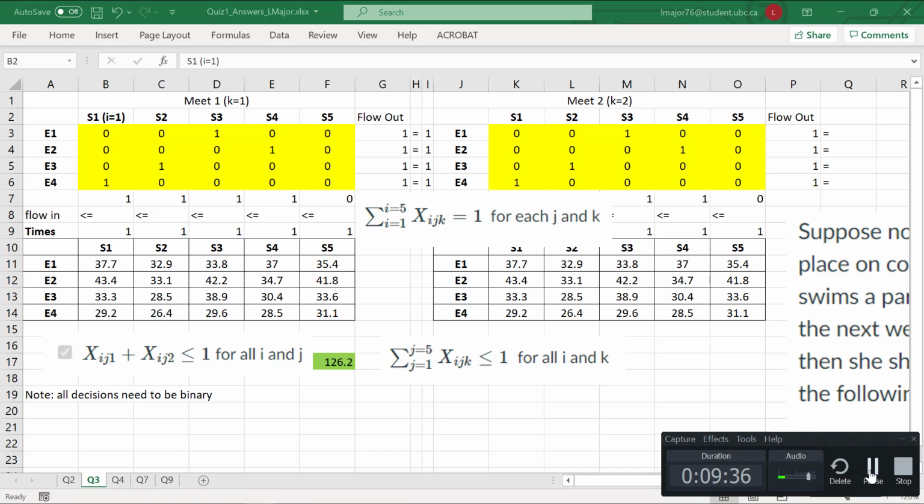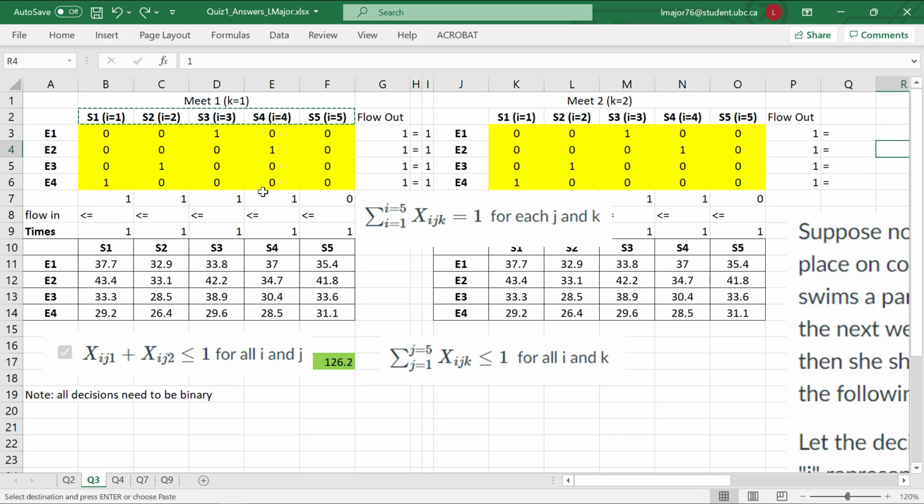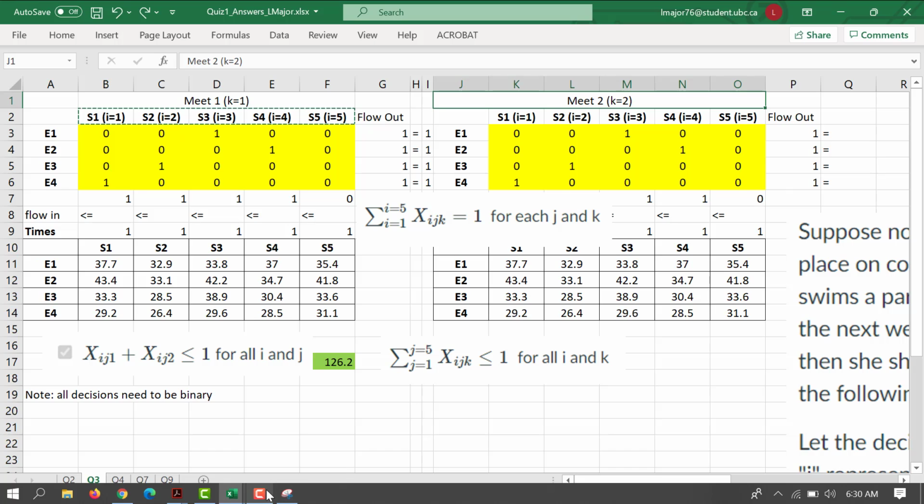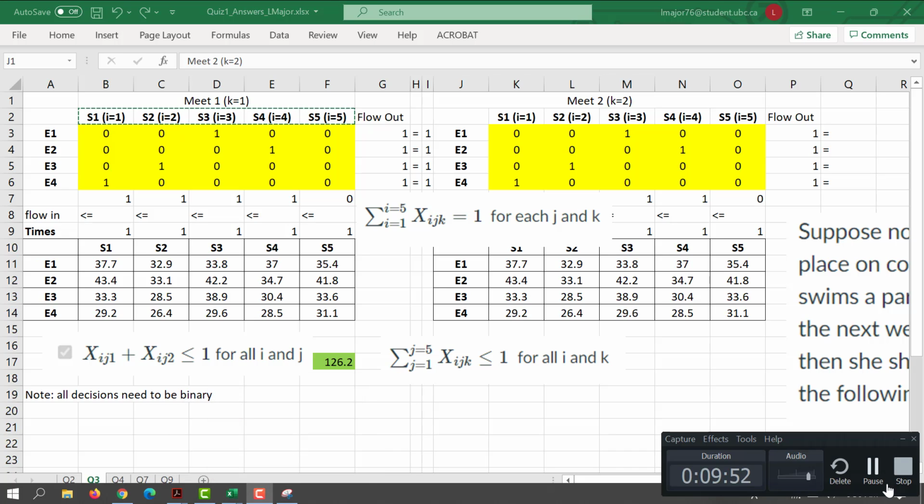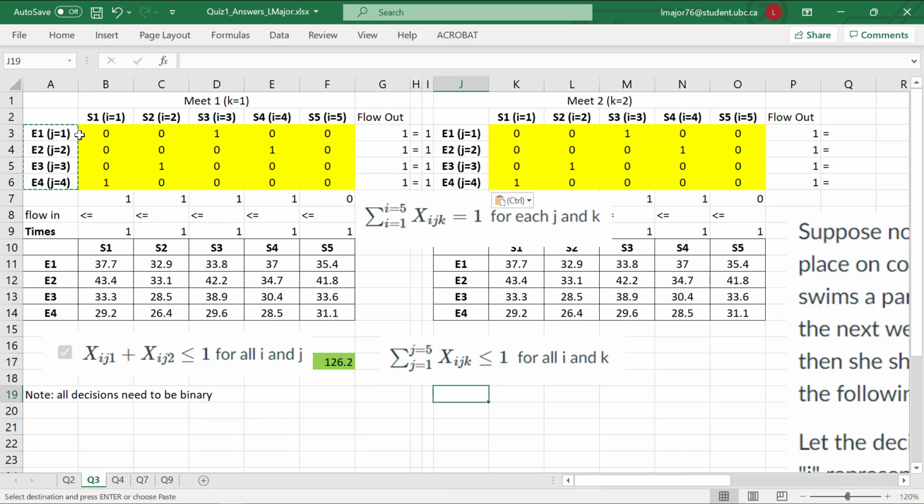Okay, so here we are. It's I from 1 to 5 for each event, and we're going to call the event numbers K. Now what is that J in there? Well, let's look at that too. J is our event number, 1 through 4 for each of the swim meets.